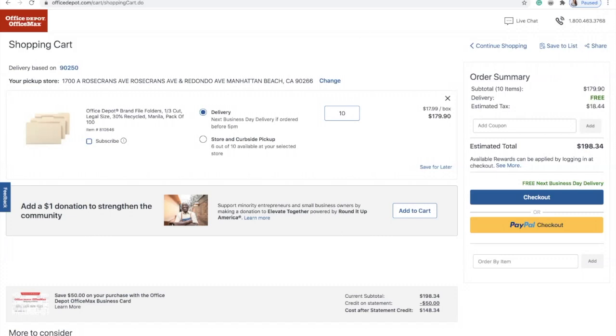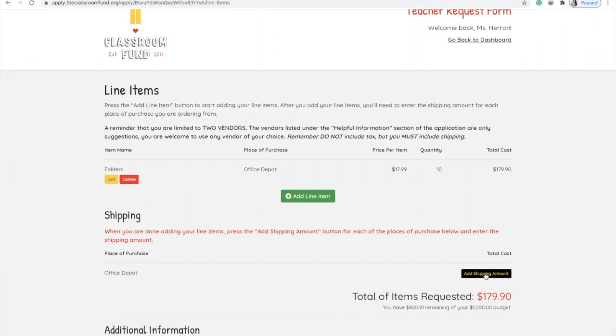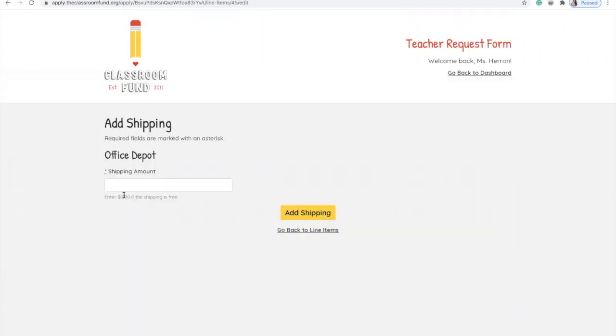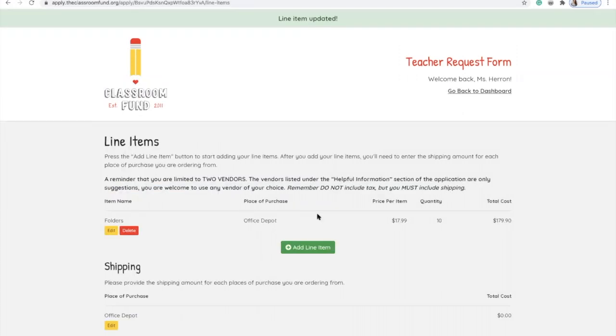So over here in the application, you need to go into add shipping and it says enter 0 if the shipping is free. So I'm going to go ahead and enter 0.00 and then I'm going to make sure I hit add shipping, and here it goes. It shows that I have 0 shipping cost associated with Office Depot.